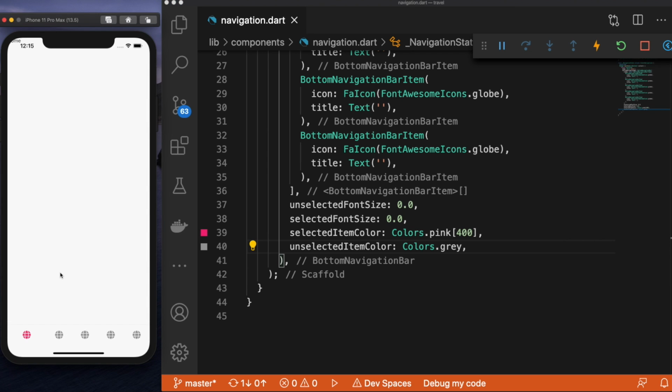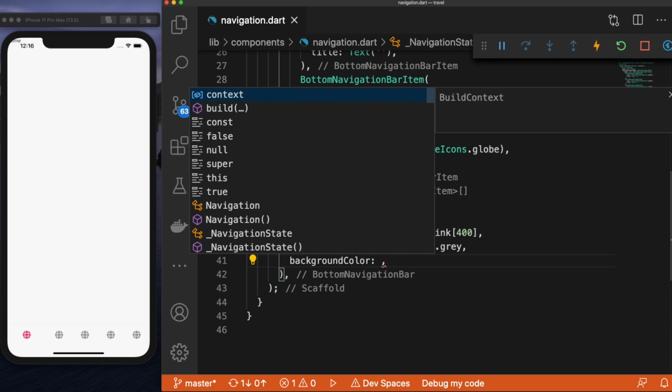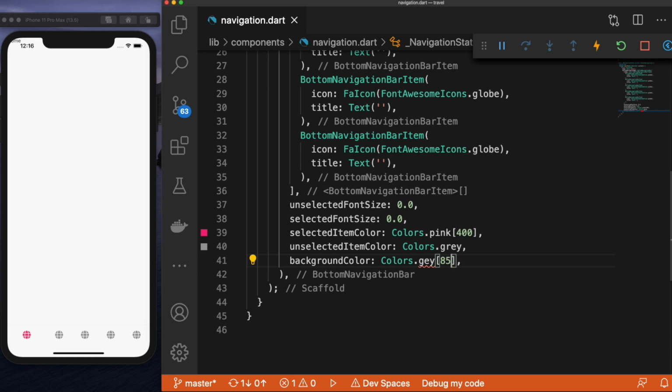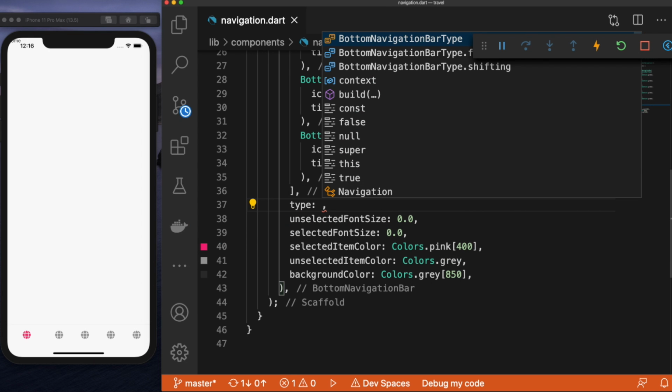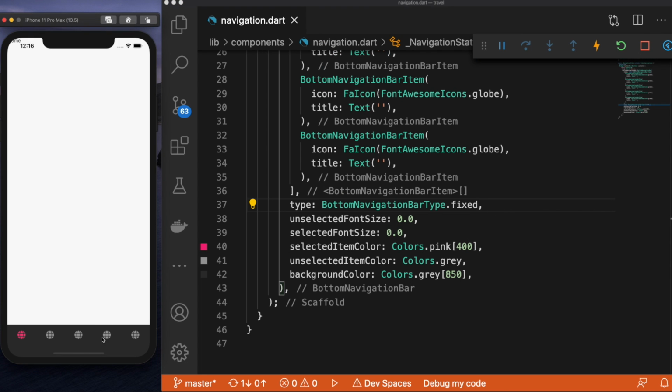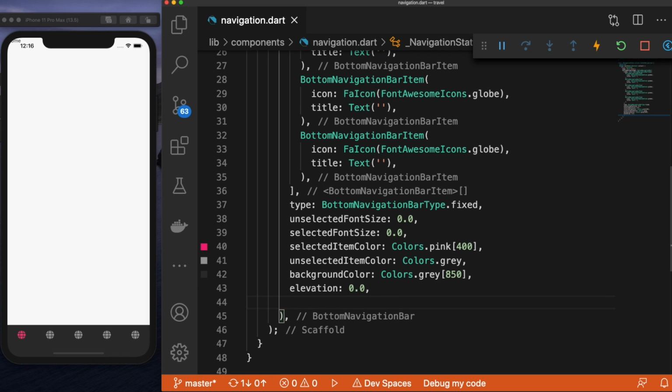Just like that. Perfect. And then we can set the background color to colors.gray 850. And this is the background color of the entire navigation bar. And that's not coming through right now because we need to give this navigation bar a type. So we can say type, and we can give it fixed, just like that. So now it's coming through, and there we go. So it's working. It's looking pretty good. Last couple more things. We're going to say elevation is equal to 0.0, and that's this top here. And then let's give an icon size of 30.0. There we go, so a little bigger. And that's all we're going to do for now.